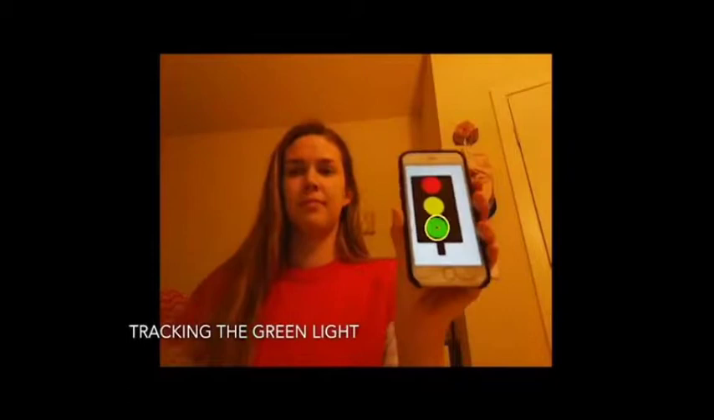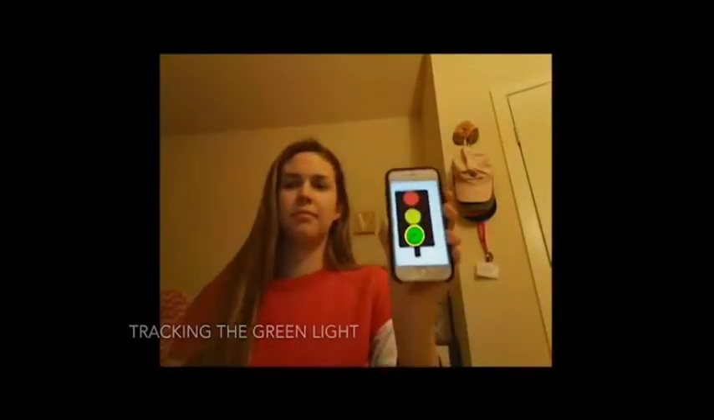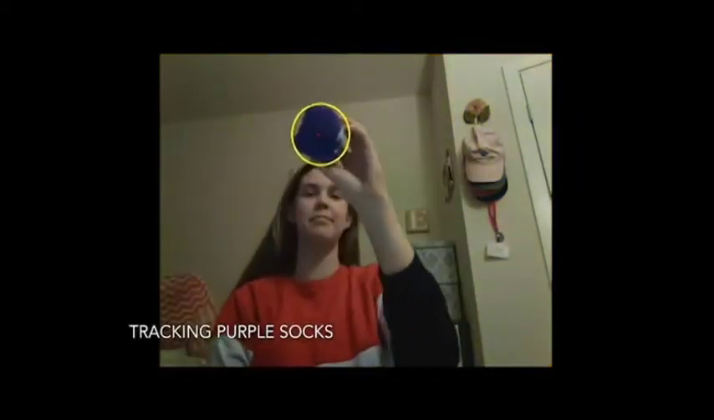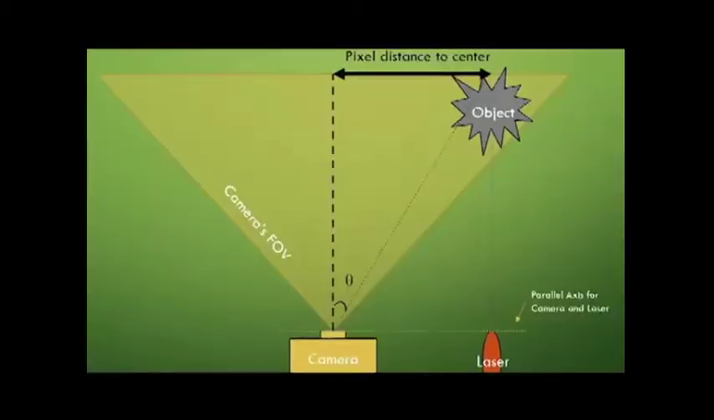At the beginning of the semester, I was tasked with manipulating computer vision tracking techniques. Computer vision is an interdisciplinary field of study that deals with how computers can gain high-level understanding from digital images or videos. It is relevant to my remote sensing project because in order to calculate range measurements, the location of a laser point or line in the camera's field of view had to be determined.